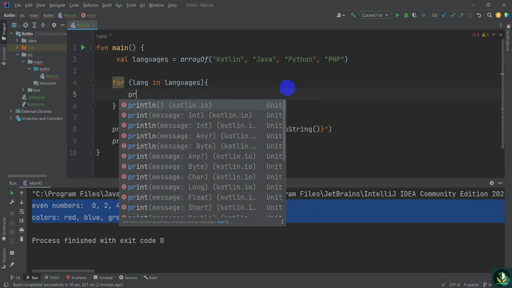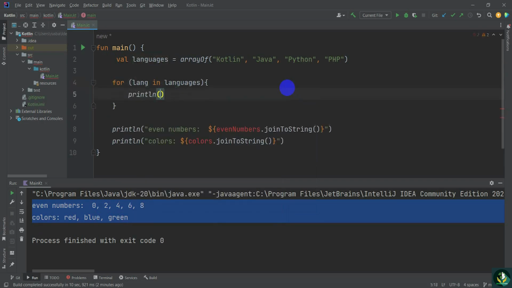Inside this I use the print function. So now I print the language, and now I create the dollar sign and also type lang. Okay, so here I'm using a for loop.